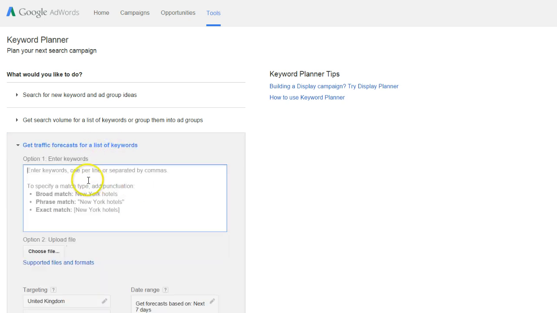And then Google tells you to enter keywords, one per line or separated by commas. Specify a match type with punctuation. So broad match doesn't need any punctuation. Phrase match needs the quotation marks, and exact match the square brackets. If you are new to Google AdWords and you are not sure what match types mean, I would recommend you read up on that. It's quite important that you understand why you have to choose different match types. And if you are new, I would also recommend starting to advertise with exact and phrase match.